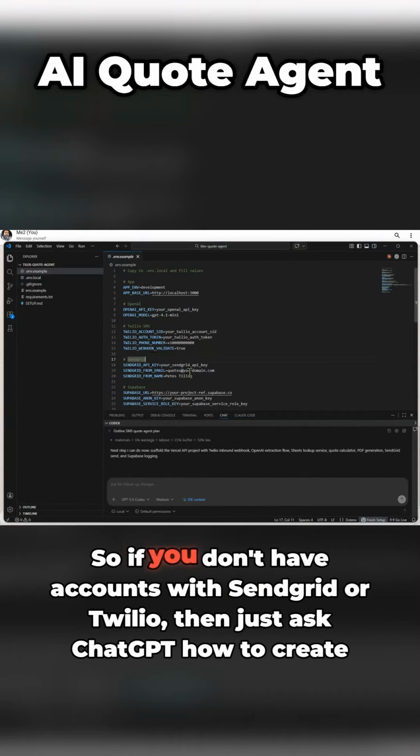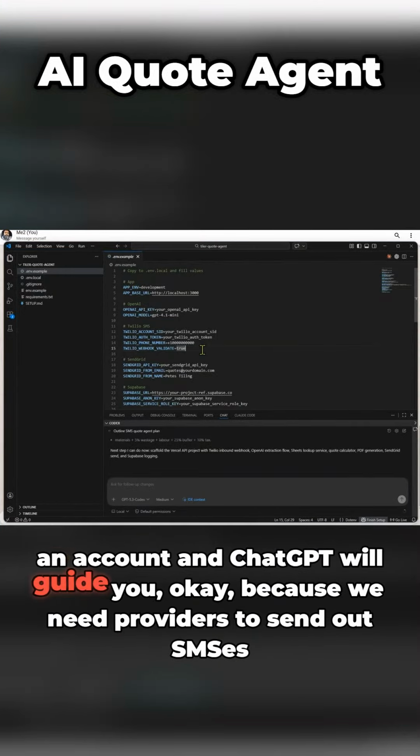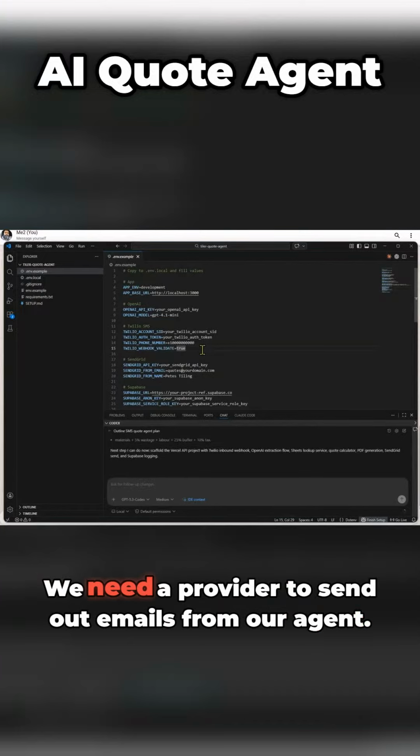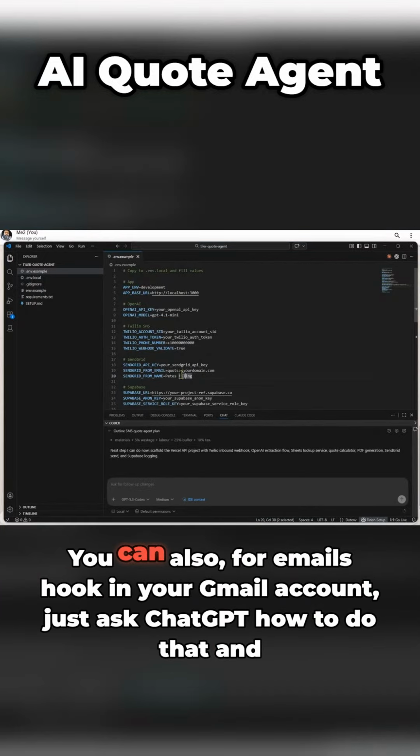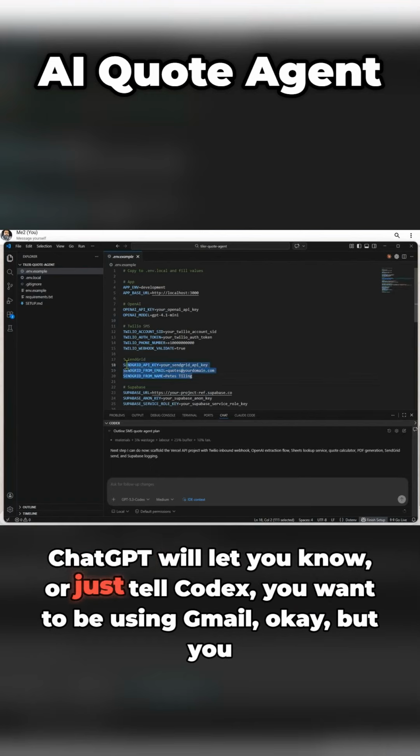So if you don't have accounts with SendGrid or Twilio, then just ask ChatGPT how to create an account, and ChatGPT will guide you. Okay, because we need providers to send out SMSs from our agent. We need a provider to send out emails from our agent. You can also, for emails, hook in your Gmail account. Just ask ChatGPT how to do that, and ChatGPT will let you know. Or just tell Codex, you're going to be using Gmail.